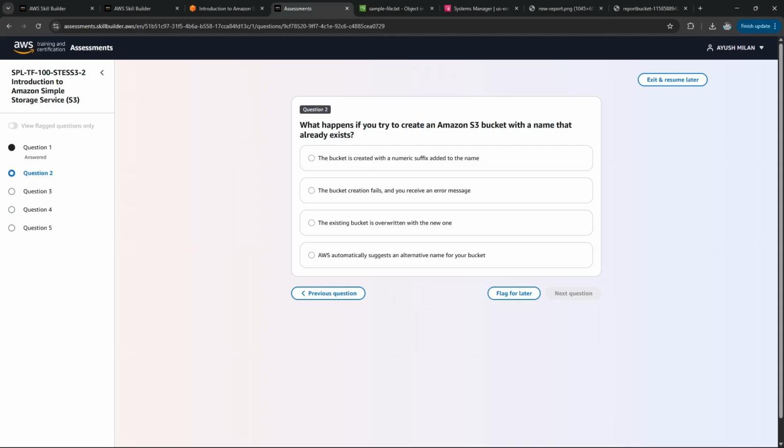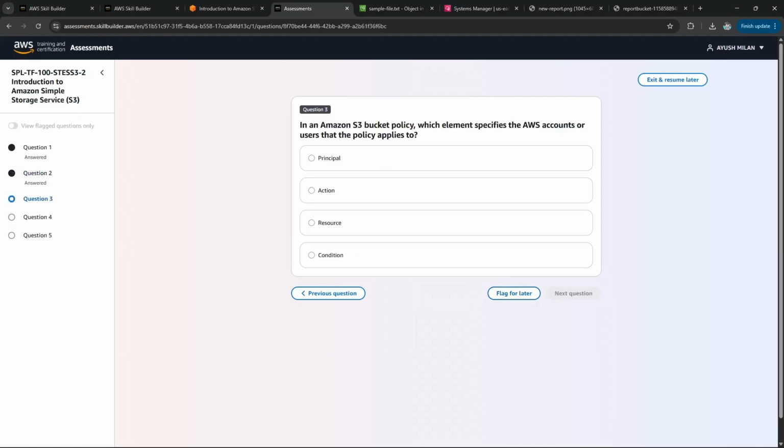If we try to create an AWS S3 bucket whose name already exists, it is not able to create it. The bucket creation fails and you will receive an error message, because the bucket name should be globally unique. In the AWS S3 bucket policy, which element specifies the AWS account or users that the policy applies to? This is the principal which we selected. Principal star means public access is also enabled, for whatever access we want to give.